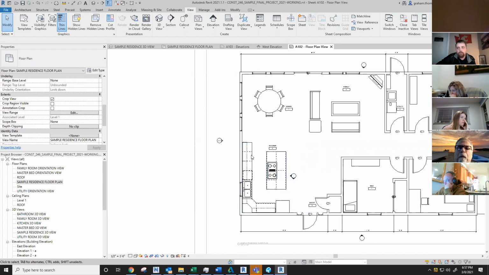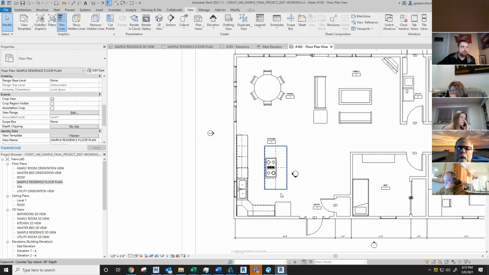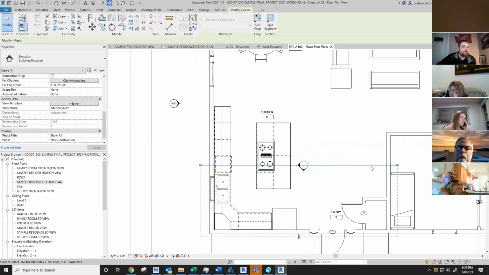Okay, any questions there? So we're going to go ahead and, like I said, I try to do this before I start working with the views. Obviously, you can do them later. It doesn't really matter. But if you scale this and crop this before you put it on sheets, it's going to help you in the long run.